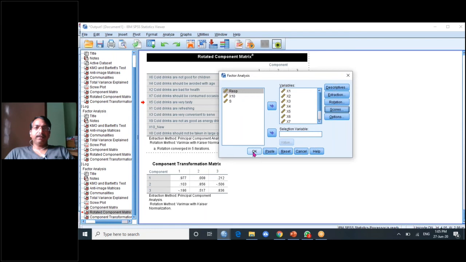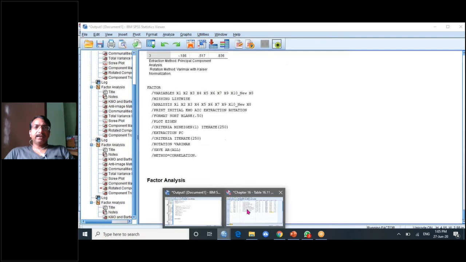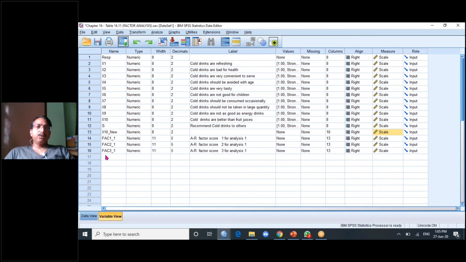So click OK, and then you will see in the data file that three new variables have been added. Earlier these were not there: factor 1, factor 2, and factor 3. And the standardized scores are saved. Now I want to check whether these scores are correlated or not, because my assumption was that I wanted factors which should not be correlated at all. So how can I check the correlation?